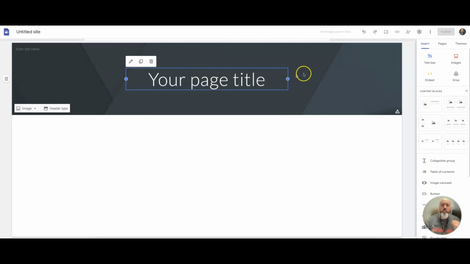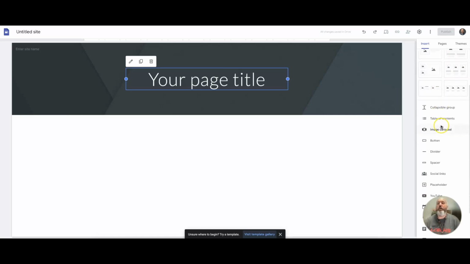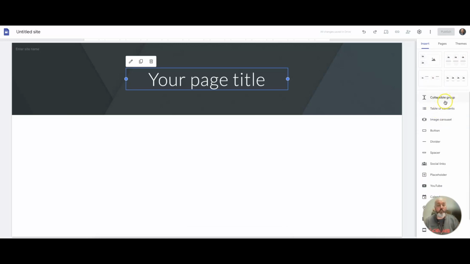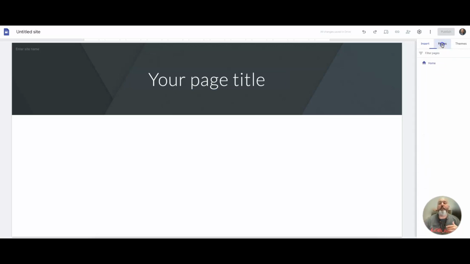There are a couple of things that you can use at first. If you notice here at the right hand side, you've got the insert, which has a lot of options. You've got content blocks. You have collapsible groups, which you just saw in there. You've got a table of contents, all this kind of stuff over to the side. But you also have the ability to put in new pages, which we'll do here in just a second.